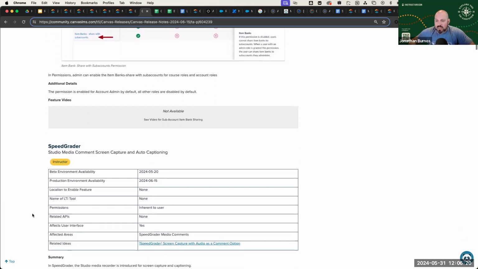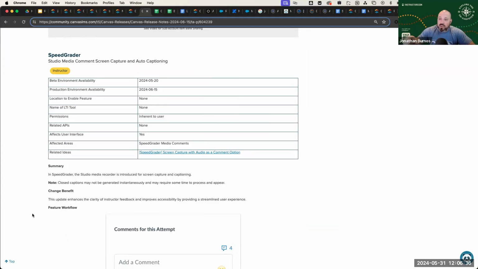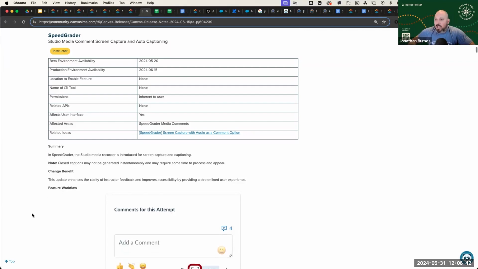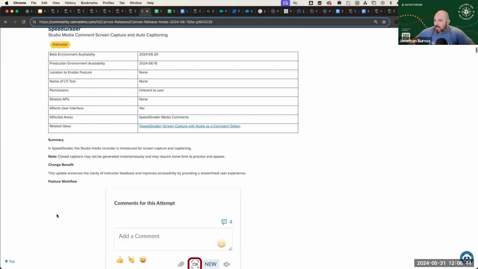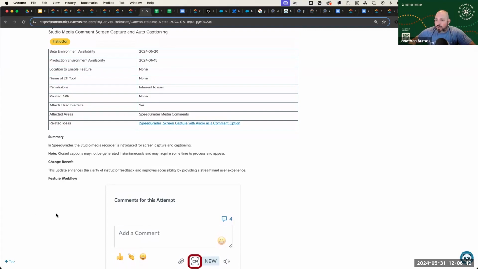Studio update that falls into Canvas, and this is why. I've been talking about this the last few months about more integrations behind the scenes with some of the other Instructure products like Studio closely integrated into Canvas. Here's why you're going to see it in both places, because Studio now has integration into SpeedGrader. The media comment, screen capture, and auto captioning is now available. So this is also in beta. This was released in the beta on 5/20. It'll be available until production.